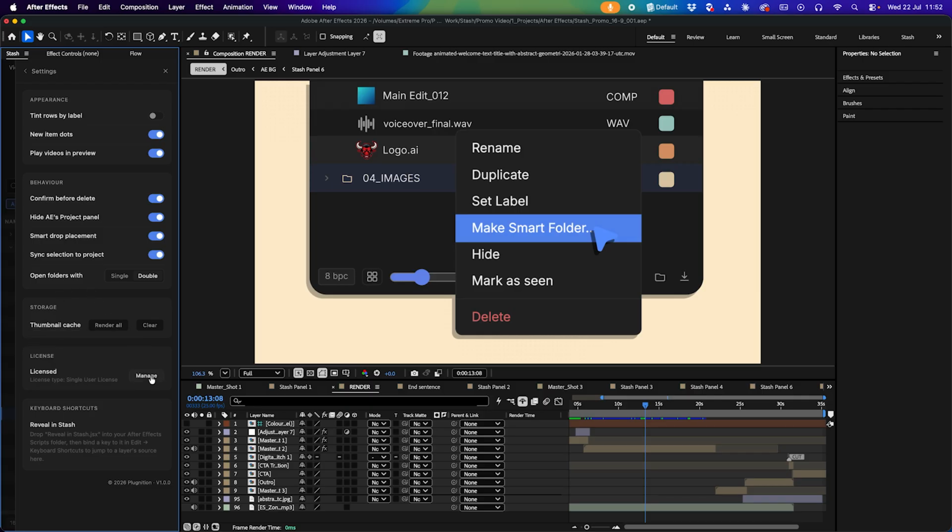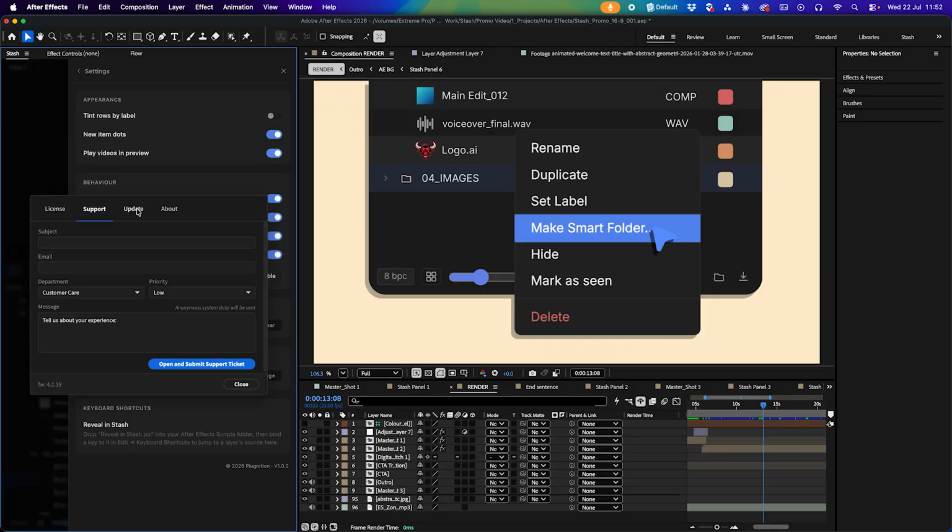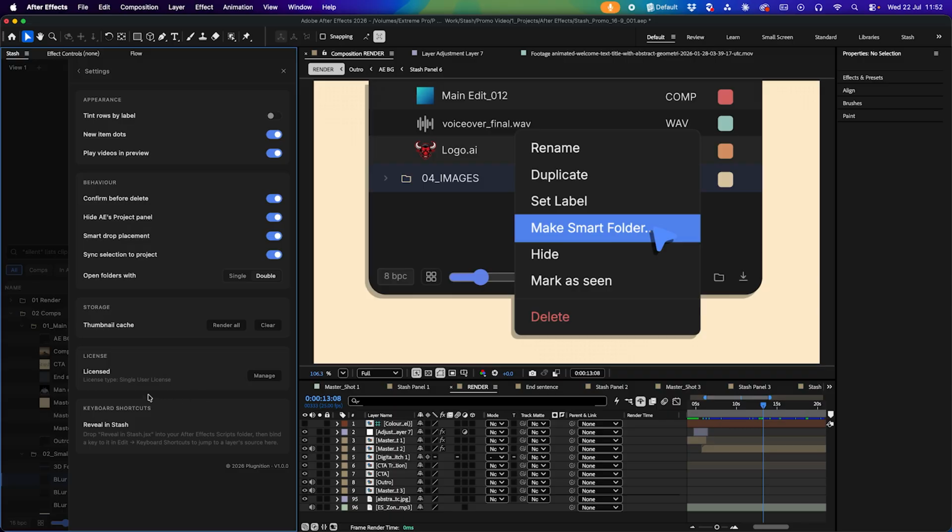Down here we have our licensing. So this is the AE scripts licensing, where our support, update, about, and here is where you activate or deactivate your license.